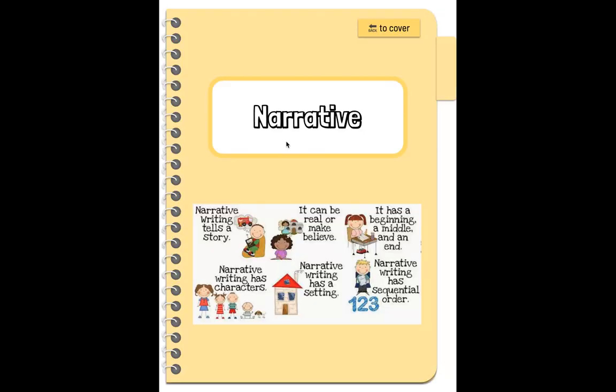So on the front cover, you will want to type in your name right here. And then this is for our writing class. And we're going to be focusing on a narrative. So a narrative writing tells a story. It can be real or make-believe. It has a beginning, middle, and end. Narrative writing has characters, narrative writing has a setting, and narrative writing has sequential order, meaning things happen in an order.